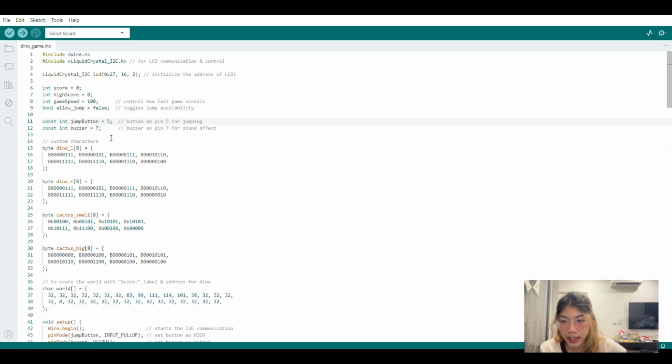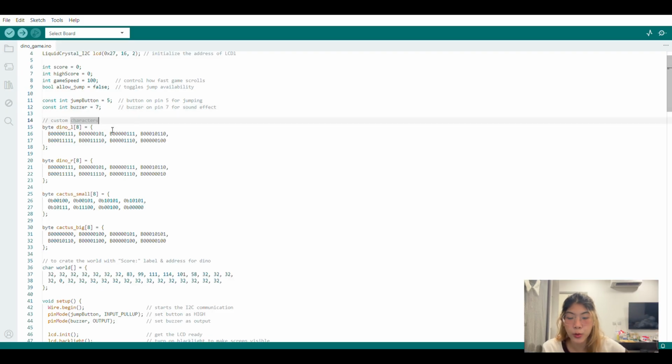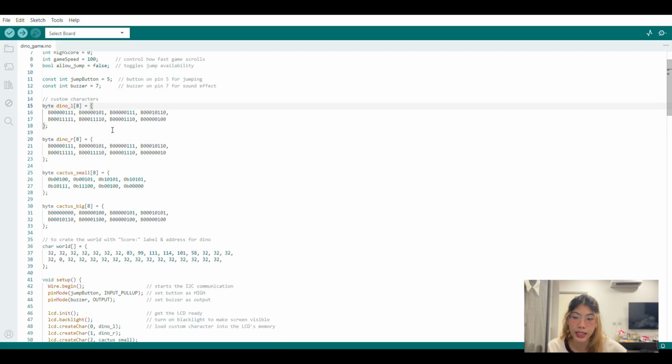Next we have constants. These two are to define which pin the button and the buzzer use. Next we need to customize the characters. We have the small cactus, the big cactus, and also the dinosaur. We're going to make the dinosaur left and right and toggle between them to make it feel like it's running, like the anime, the running dinosaur. So we have the custom characters here. This one is for the dinosaur left, this one is for the dinosaur right, this one is small cactus, and this is big cactus.